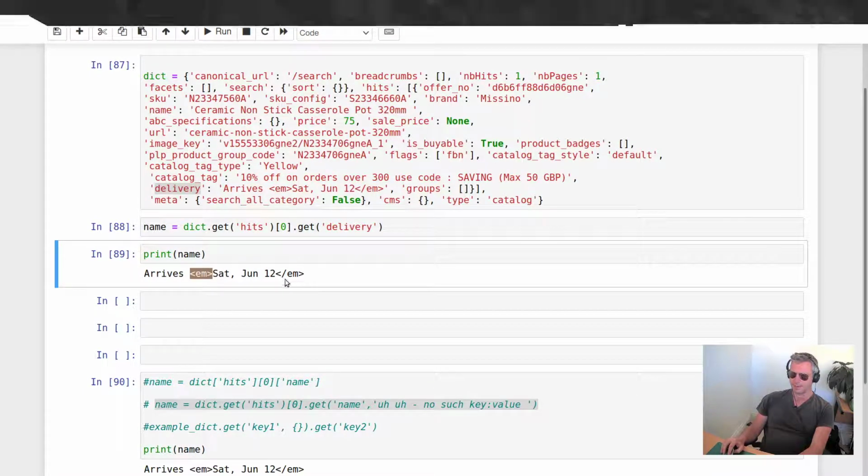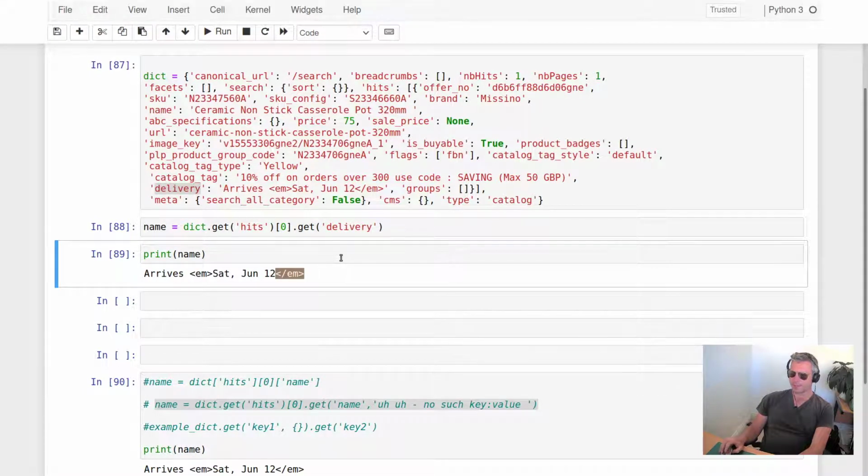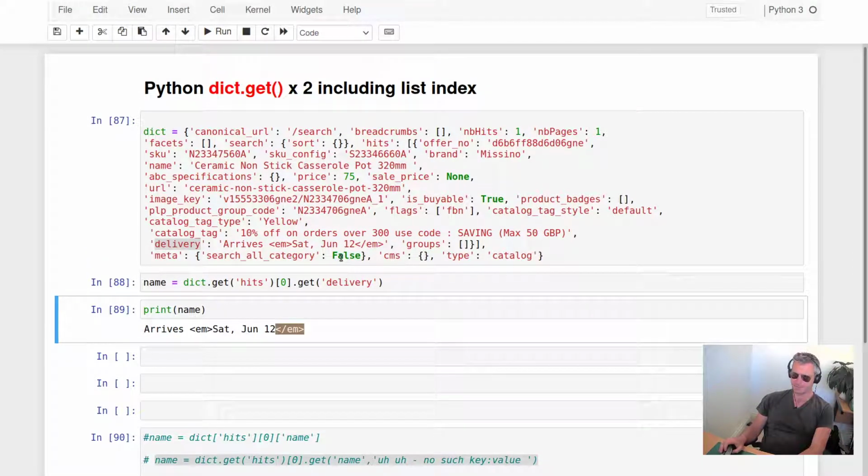Got those EM tags there. We could parse those out if we wanted, but for the purpose of this video, we're talking about dictionaries and dict.get and how to extract lists and dictionaries from inside an outer dictionary.